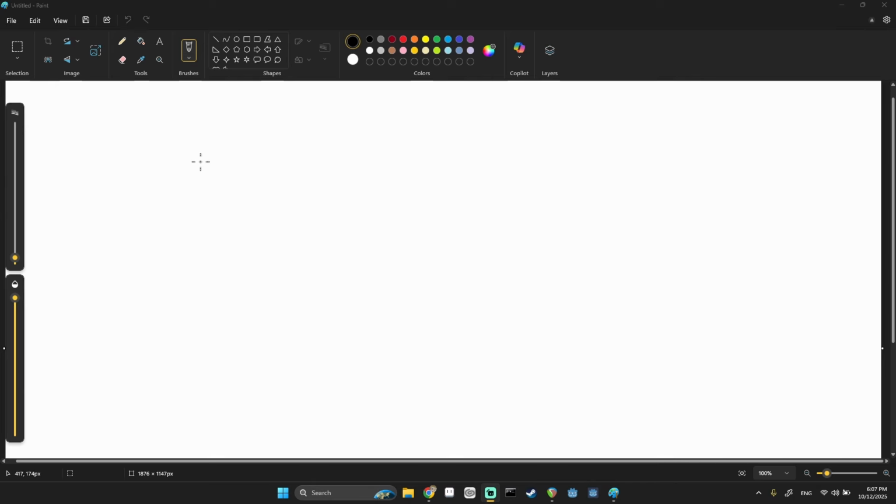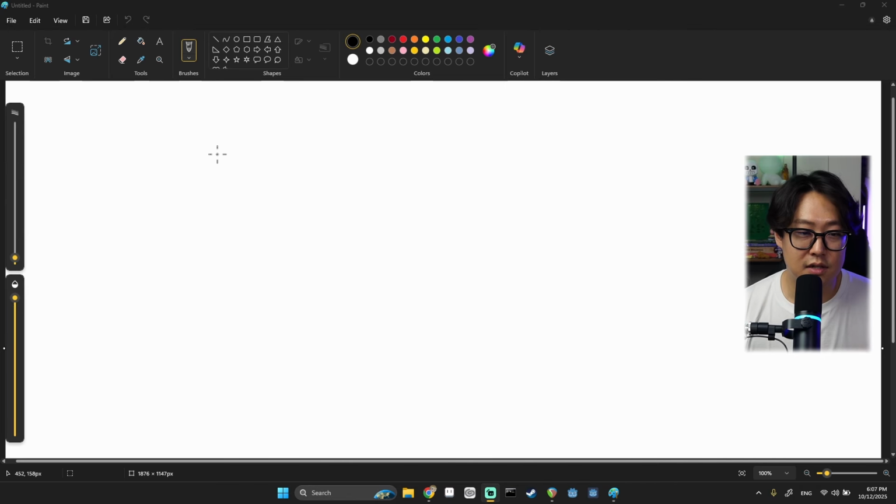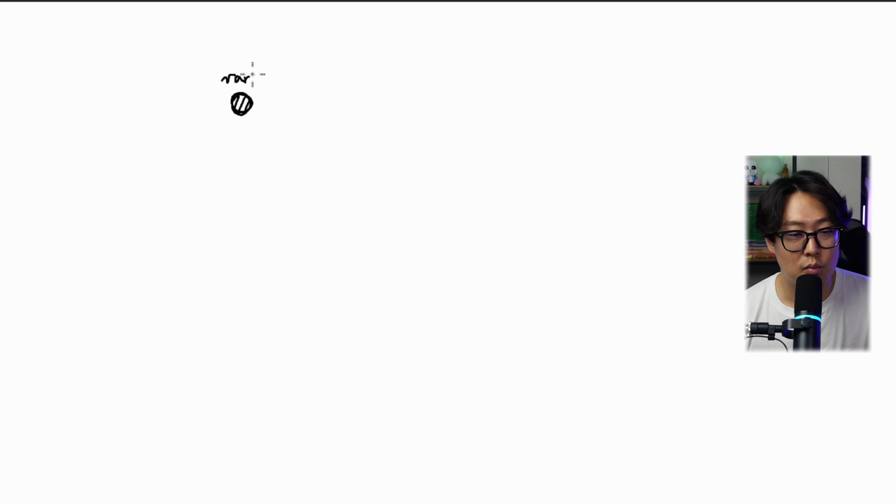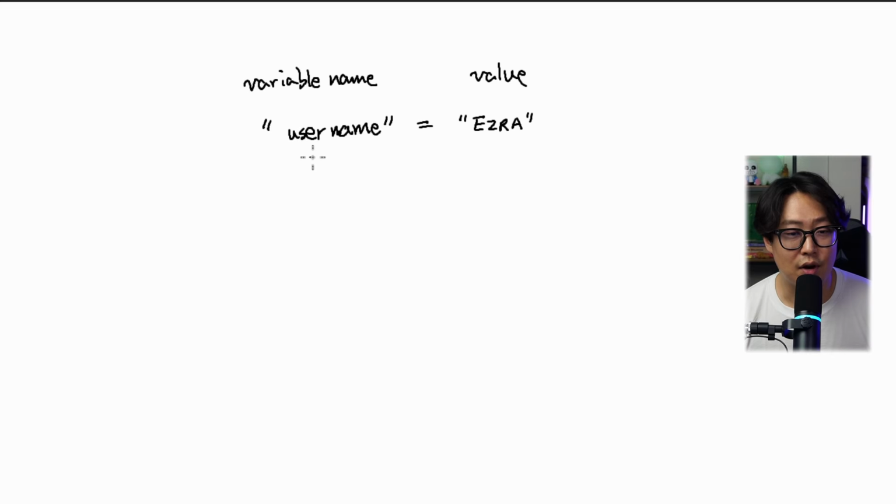I think we can view the different data structures as some sort of evolutionary path. And we start with just a normal variable. How does this work? I mean, a variable is pretty easy to understand, right? We have a name that represents a value, and then we assign a value to the variable. So we have a variable here called username. And then at some point, it'll contain a value called Ezra, right?